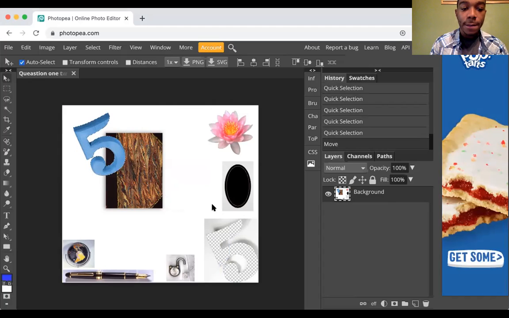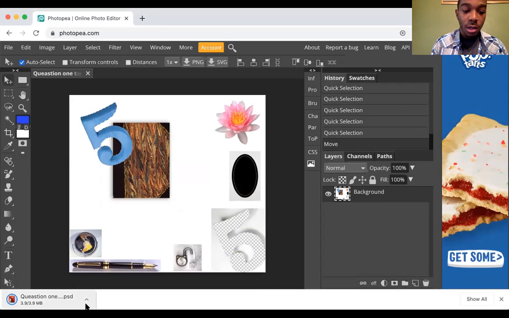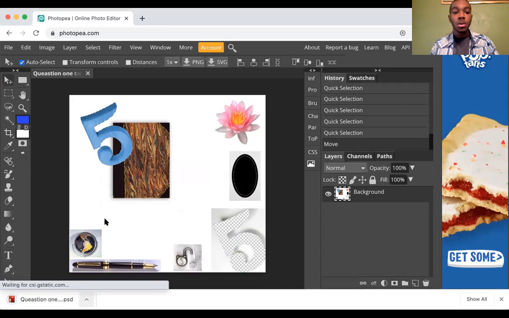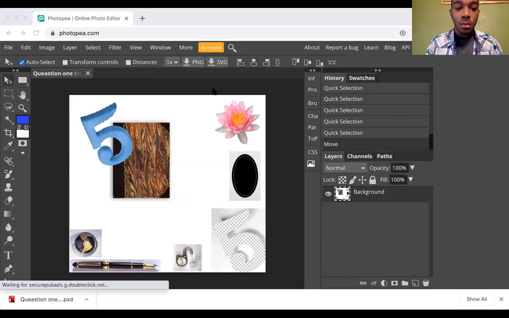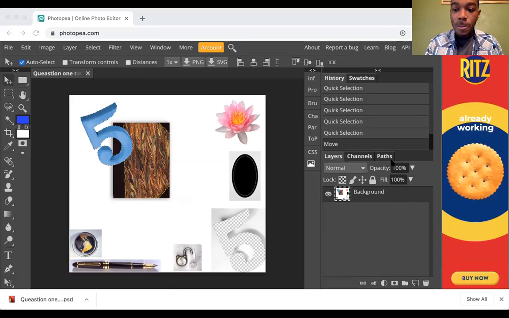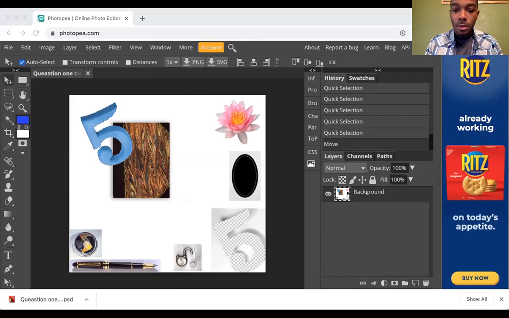All right, and now I'm going to save it with Command S, and it's downloading to my downloads folder. I'm going to save that in Midterm work files. I'm going to click and drag that over there and go on to step 2, question 2.